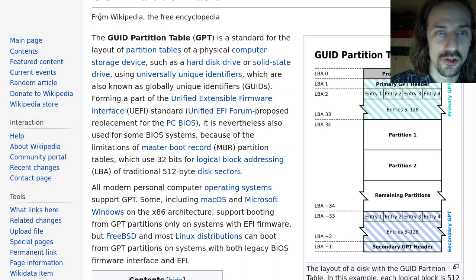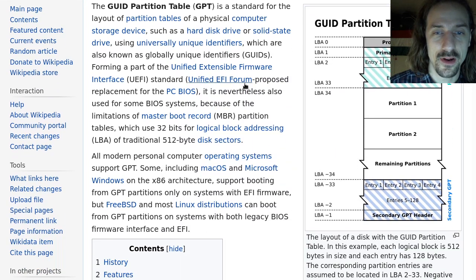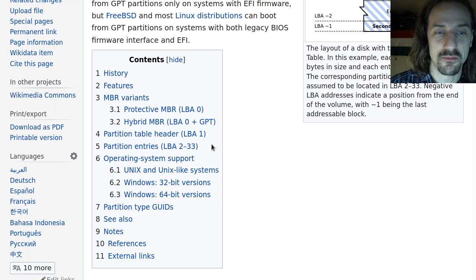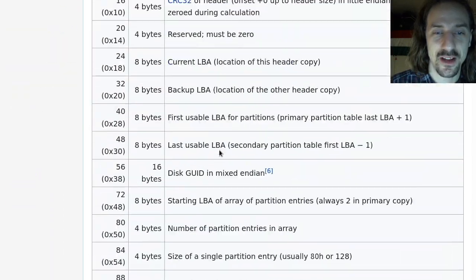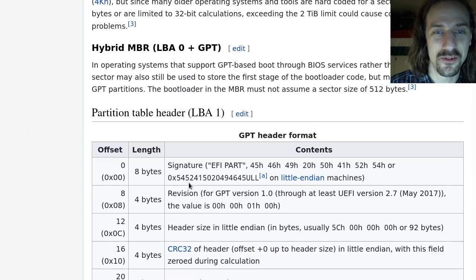The GUID partition table is a newer standard that is used. This is part of the unified extensible firmware interface standard, which is basically the replacement for these PC BIOS systems, and this has a very complicated layout, so you can just read this Wikipedia article if you are interested in the details.